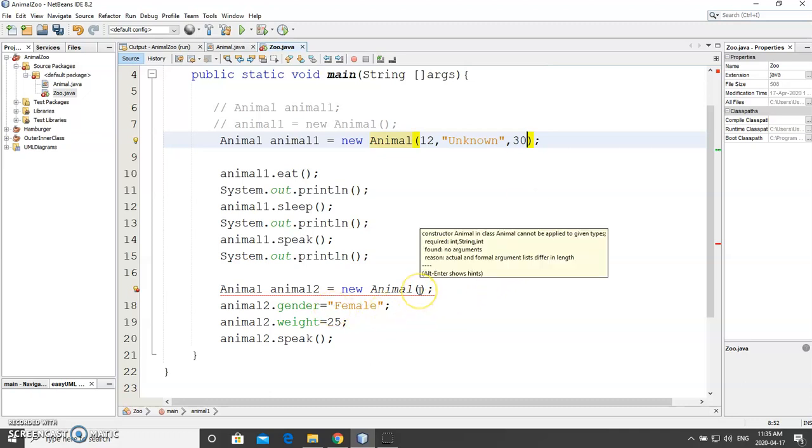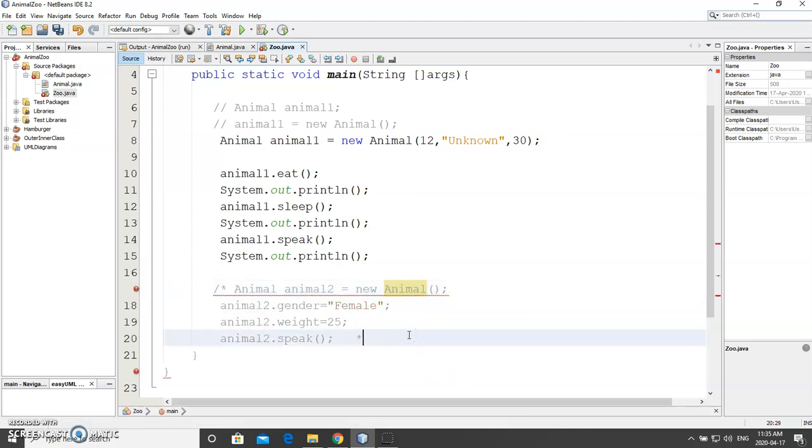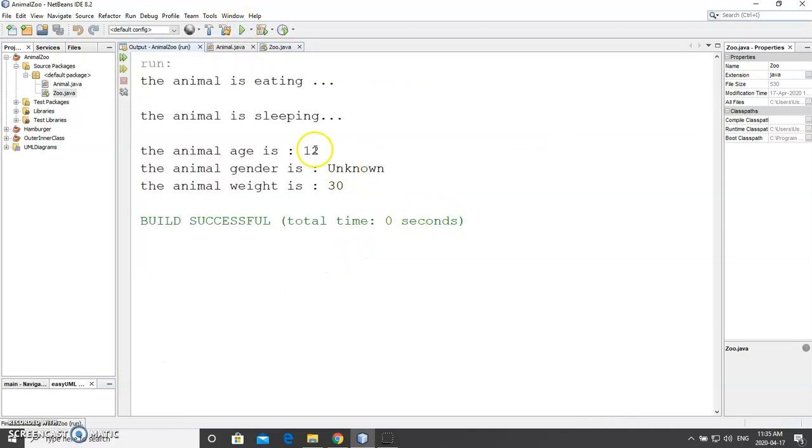Now I'm creating the second one. I don't need to create the second one, I just put it. Here we go. So now we're going to go to speak to see what we have here. So now my animal speaks 12 unknown 30.